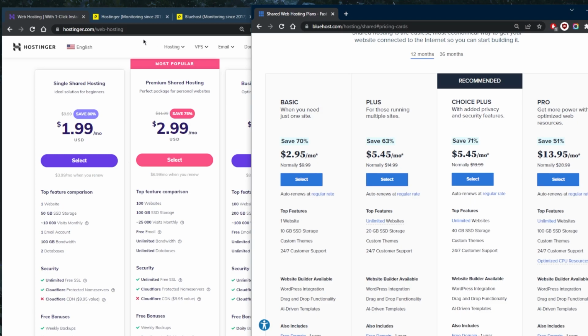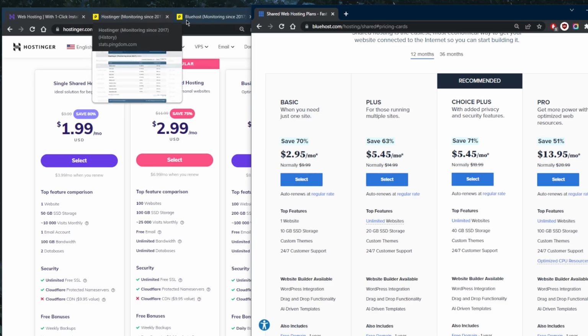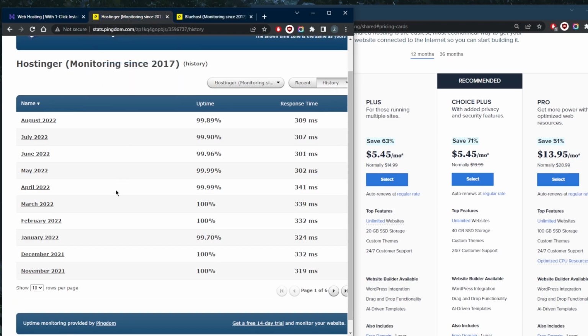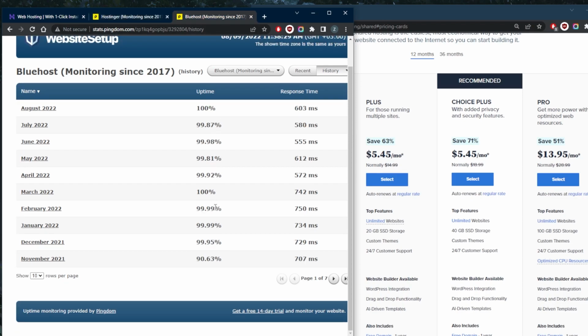Now, I've noticed that Hostinger is a little bit more reliable in terms of uptime. So if we take a look at uptime with Bluehost here, you'll notice that from November 2021 to August 2022, we have pretty much just 100% uptime. Whereas with Hostinger, if we compare the last 10 months, we have 1, 2, 3, and 4 100%. Now you do get 99.99, which is as good as it gets, and we do get 99.99s with Bluehost as well.